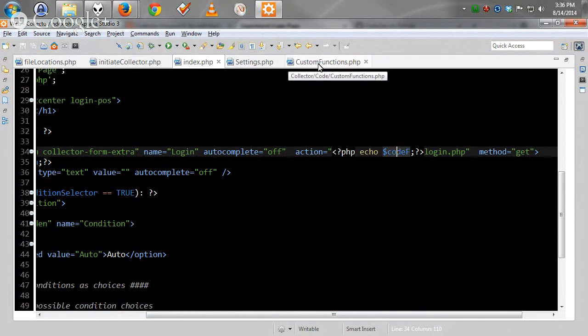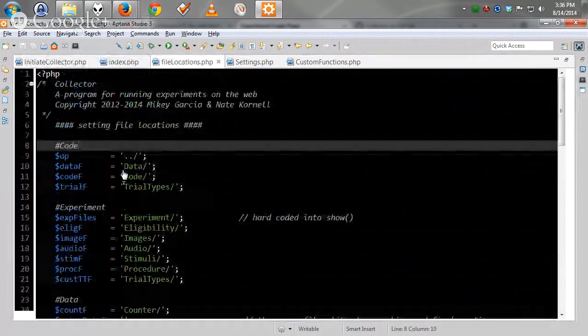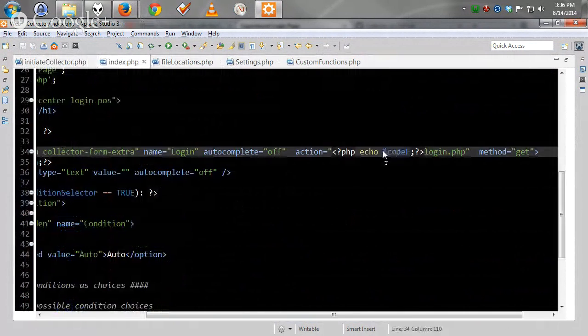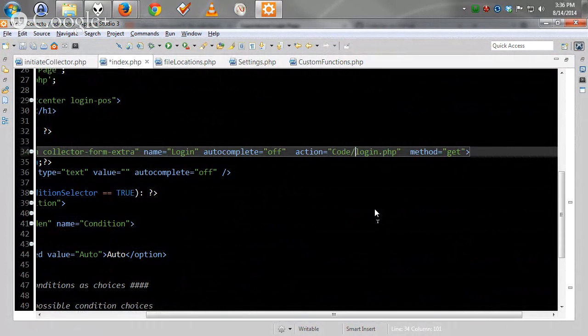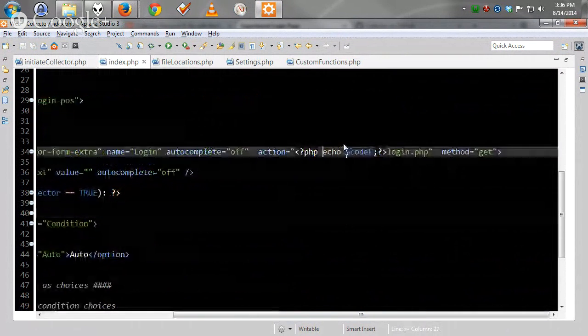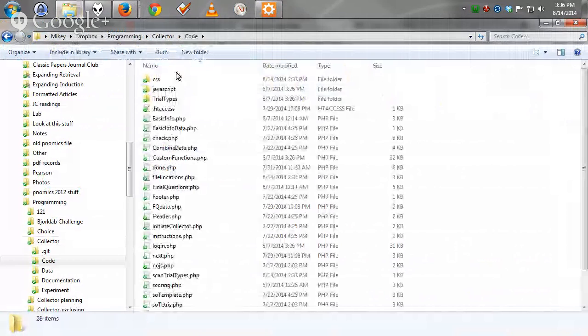Because if you look at file locations, code F is equal to this thing. So code /. So where we're submitting the page to is essentially this code/login, but because we have the variable names, we say echo the code folder login. So we're sending from index.php, the place the code is getting sent to is in code.